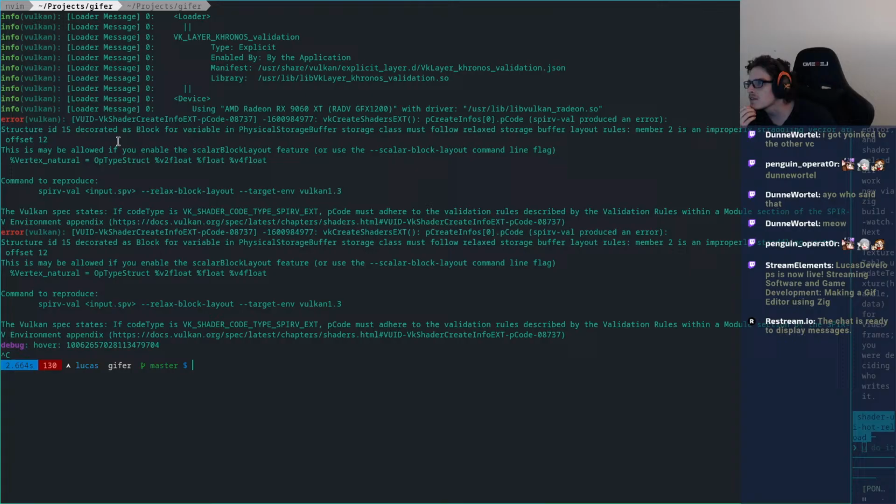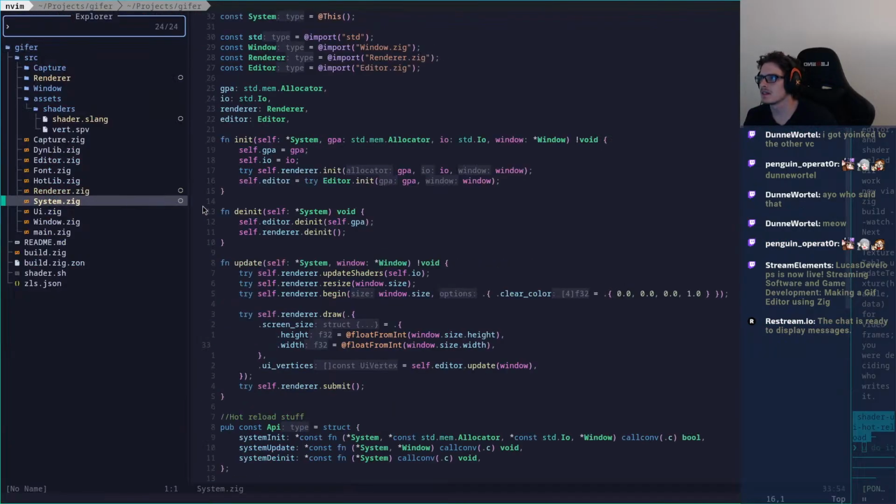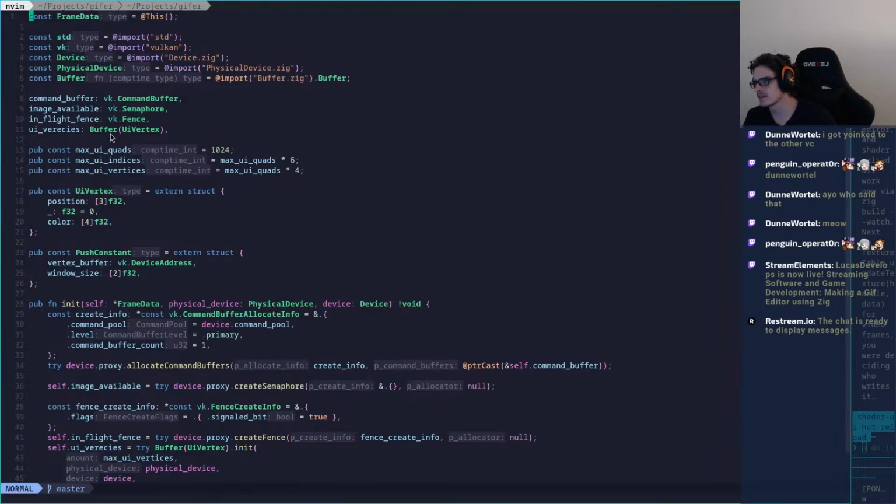Structure ID 15 decoded as block for... alright. I changed how the... here to. Well, I'm gonna go see editor. See you later.